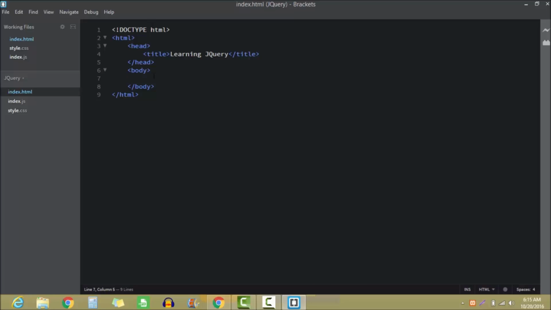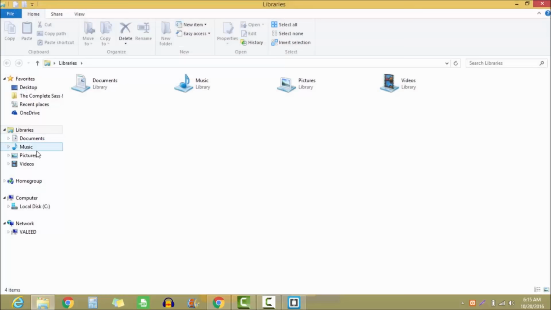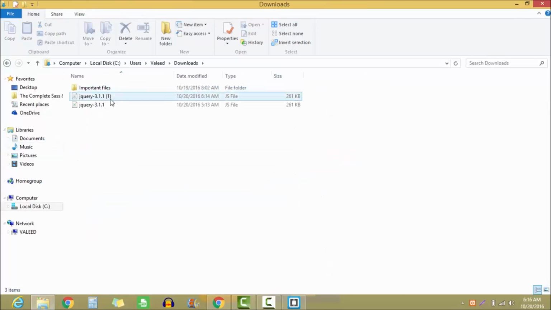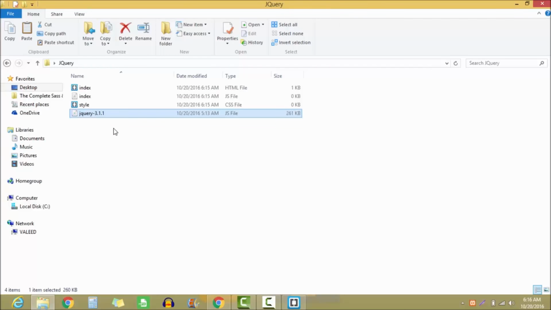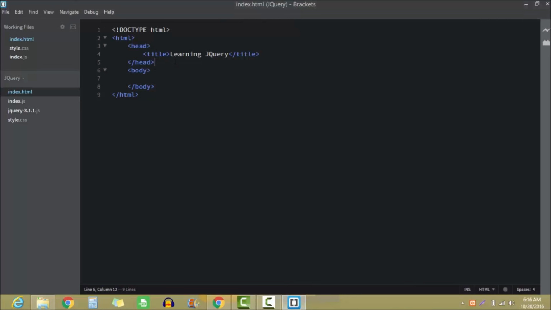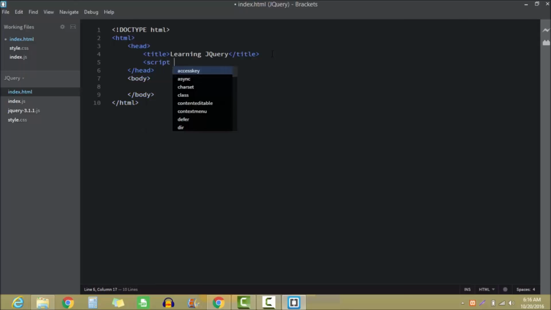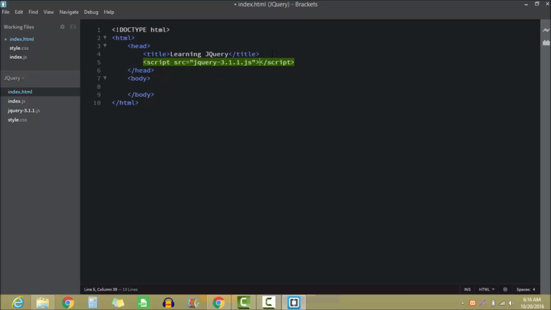Now I have downloaded the jQuery file, so I'm going to copy it and paste it in our project folder, right over here. Now I'm going to link that file using the script tag, script, and this should be src and jquery-3.1.1.js, and we have linked the uncompressed file which we downloaded from jQuery.com to our folder.